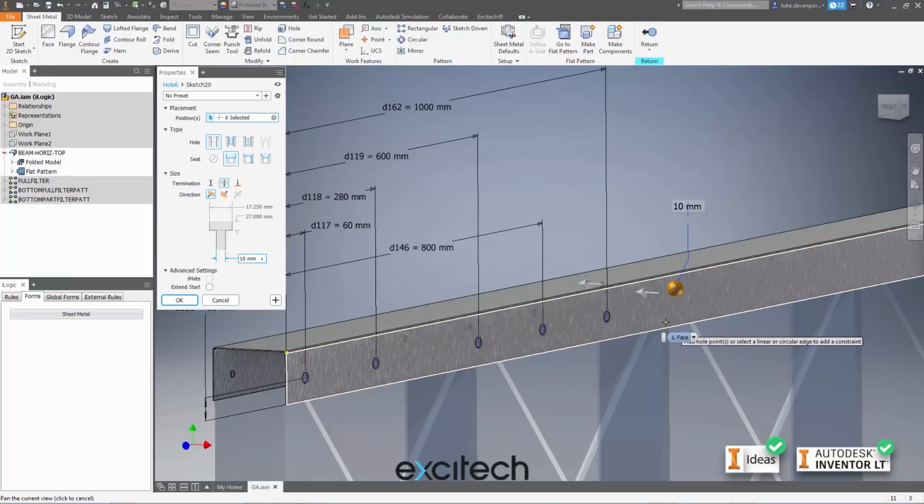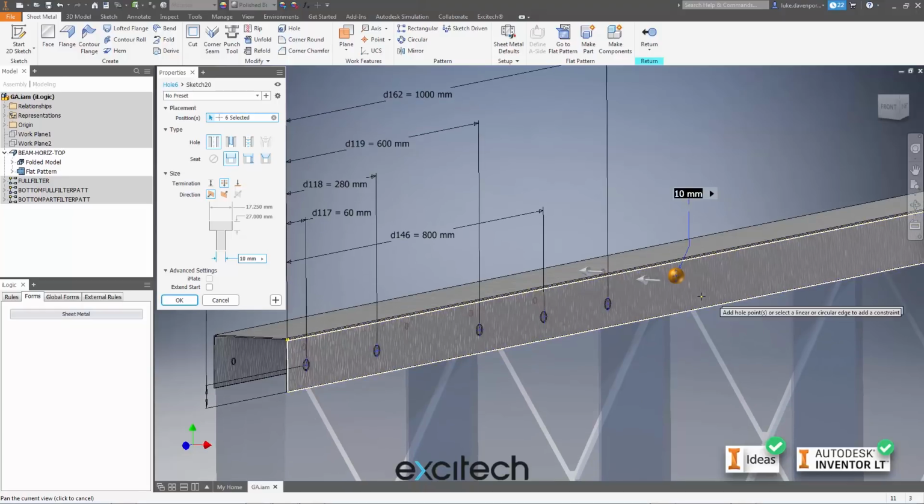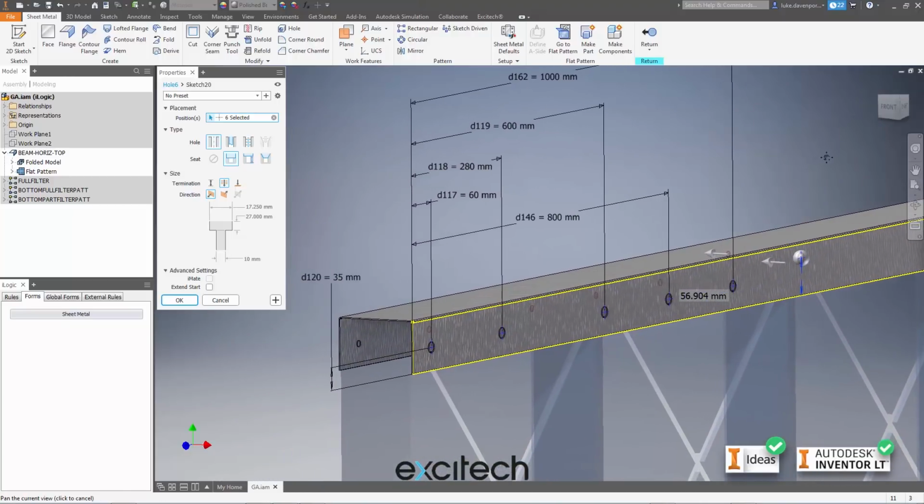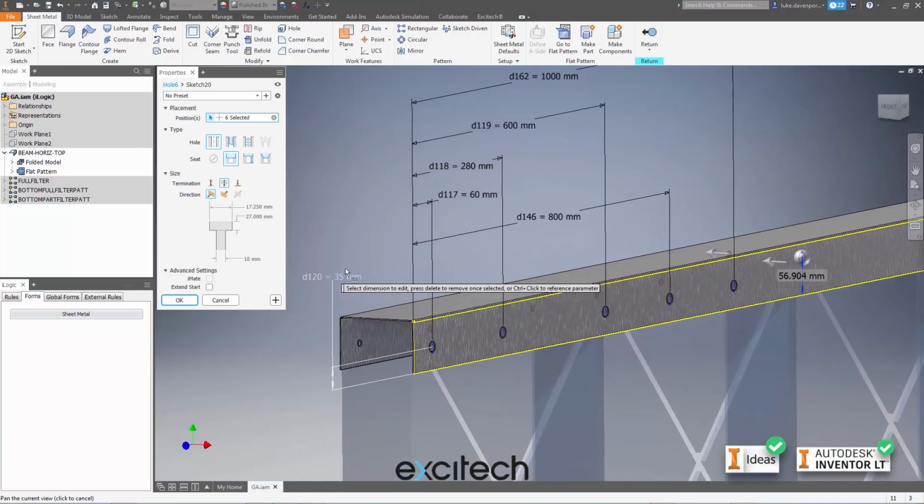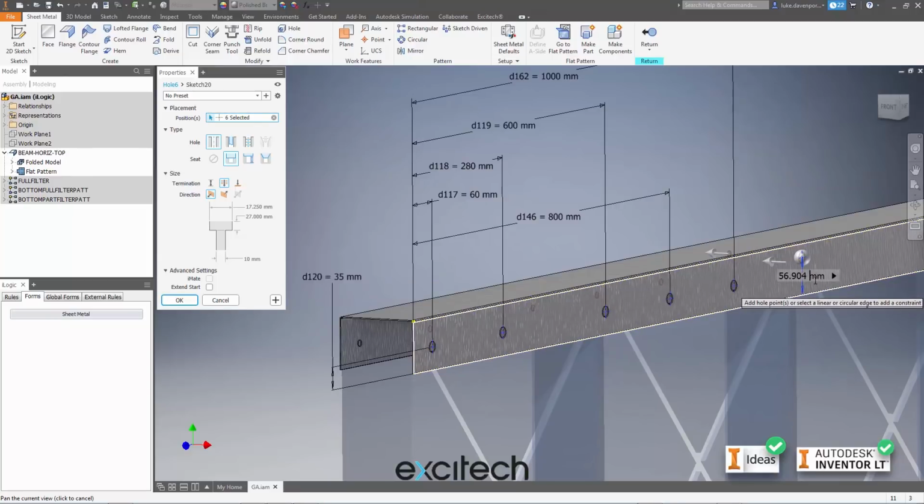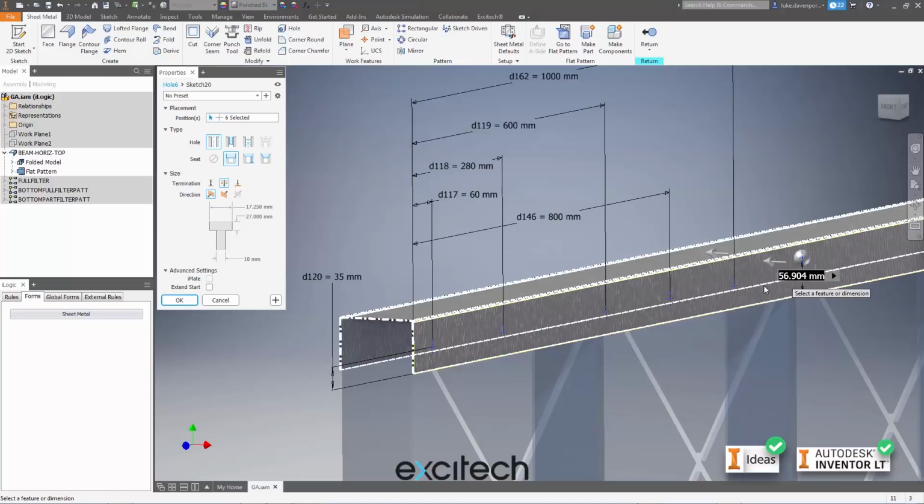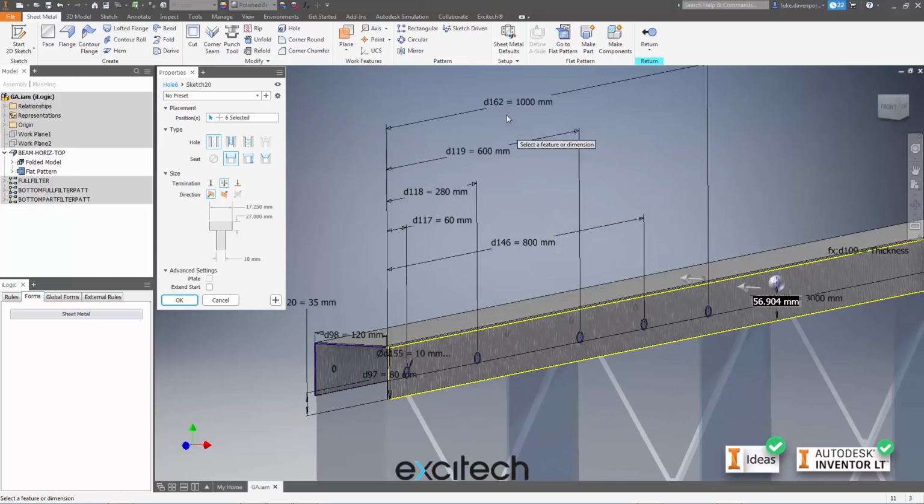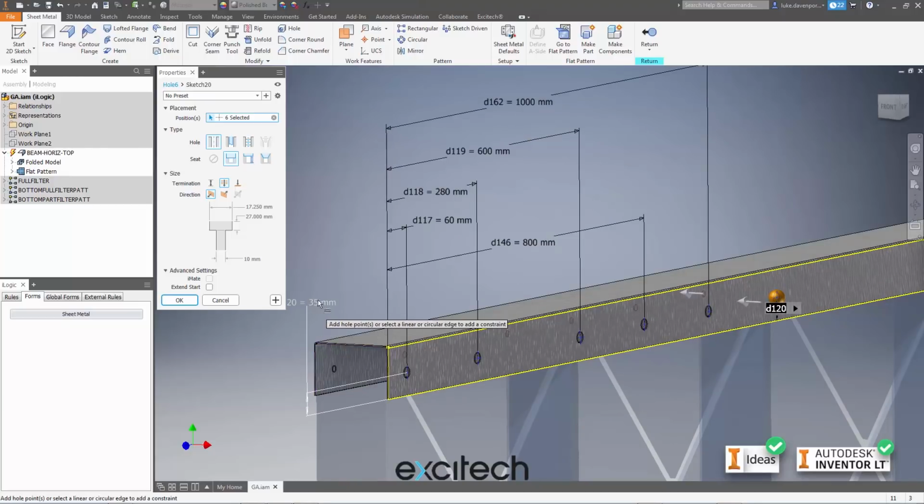It's asking me to select a linear edge to dimension from. So if I pick this edge here, there's my dimension. What do I want that dimension to be? Well, I want it to be the same as this one. So how do I do that? Well, I can click on this one, and I think I have to select this geometry, and I can pick this one here and say reference dimension. And if I pick that, it says which feature do you want to reference off of, which is this feature here, and then I can say, well, I want it to be the same as this dimension here. So I pick that, and that's set.